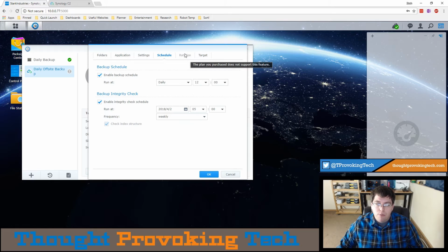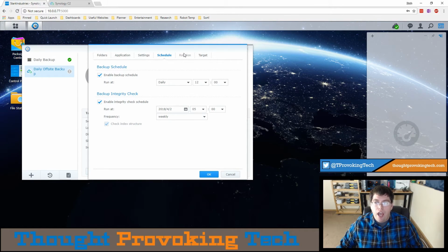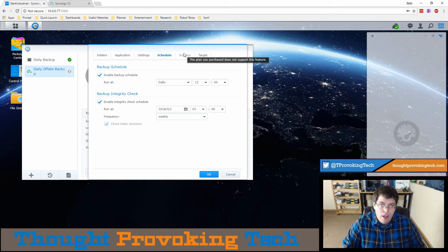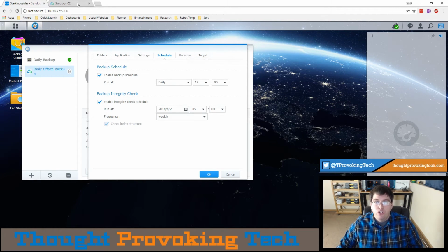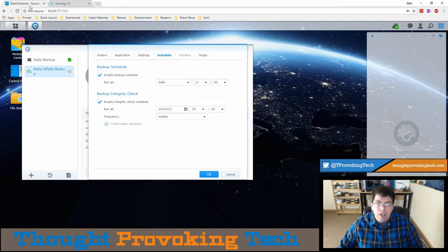And the point I was talking about earlier with the rotation with the tier one plans over here, and I do cover all this in that previous video that I was mentioning earlier in much more depth, but in the tier one plans, you do get 11 versions of your backup data, but you don't have any control over those rotations at all. If you do choose one of the higher end plans, the plan two options that start at 1 terabyte, you do have a lot more control over your backup schedule and also the rotation settings that you don't have access to in the plan one options.